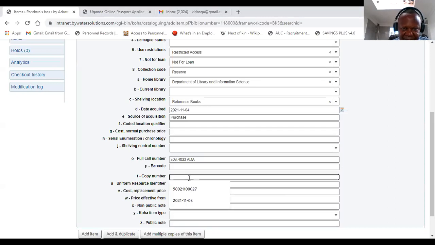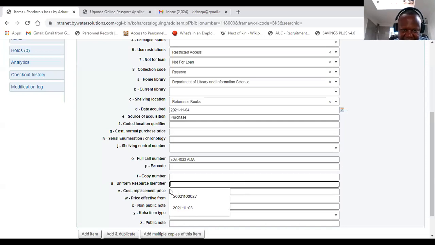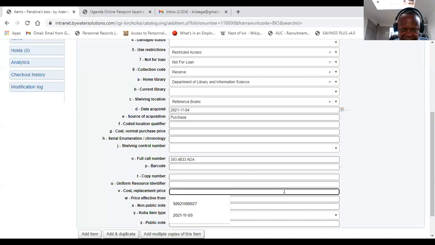Copy number: assuming you have more than one copy, then you'll have to issue a copy number to each of them. And normally this one you get from the accessioning register. You keep on adding on those numbers from the accession register. The rest I will ignore.